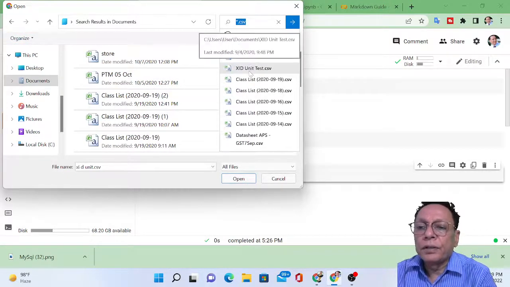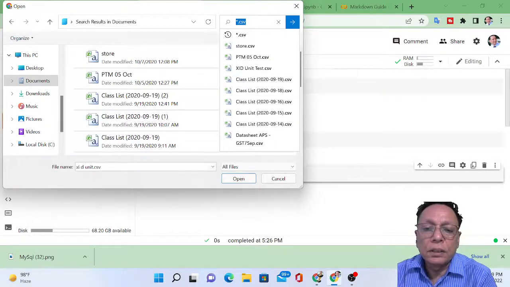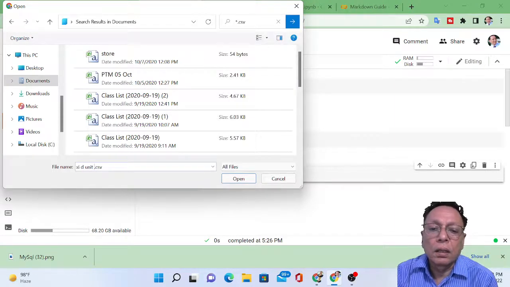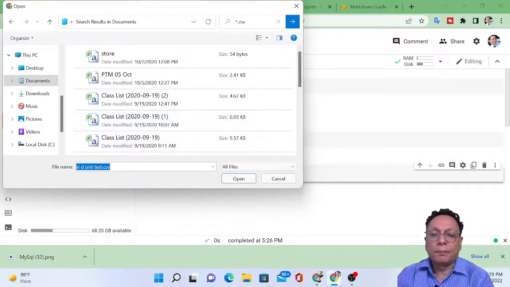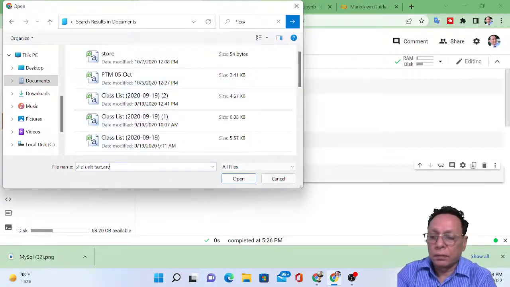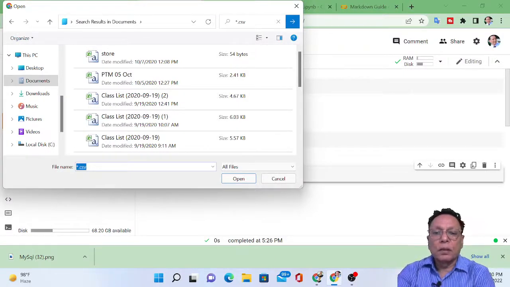D unit test dot CSV. 11d unit test dot csv. File name is not correct. Let me search here. Star.csv. So it's not showing here.